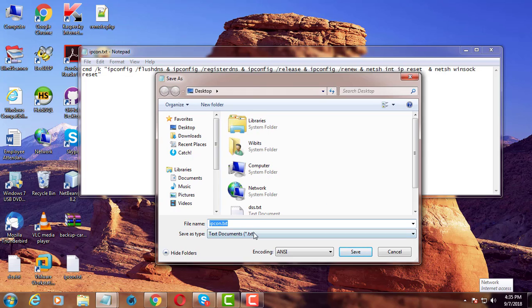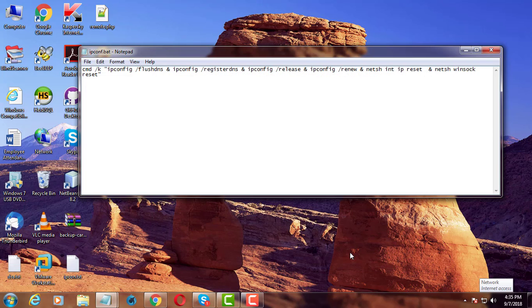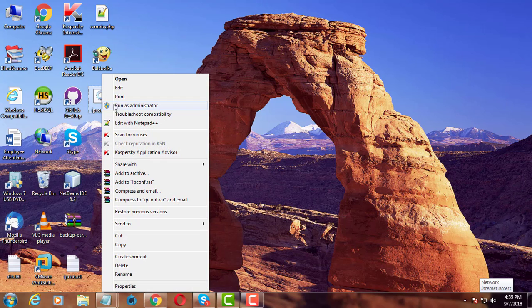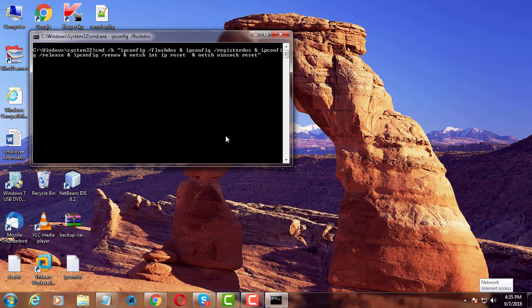Save the file with the BAT extension. Right-click the BAT file, run as administrator. All the DOS commands are executed one by one.